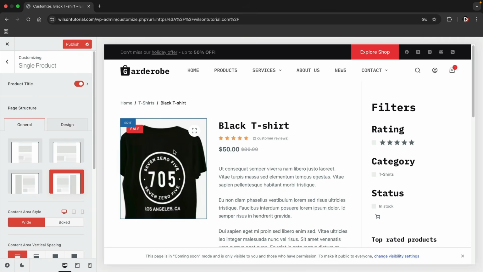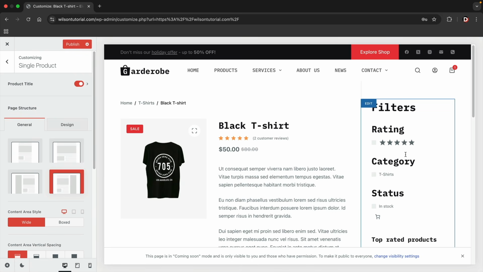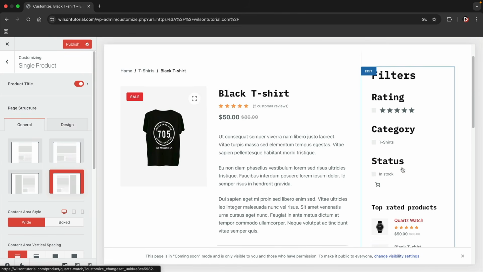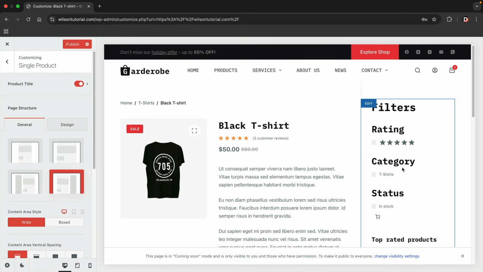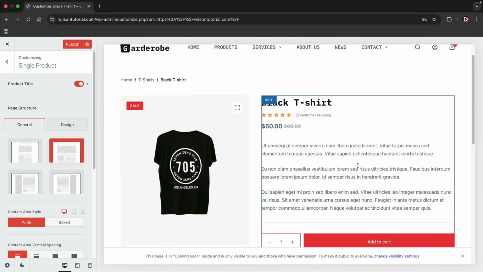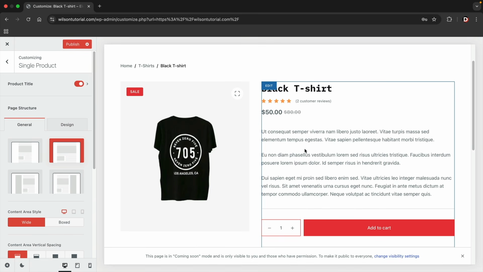Now here you can actually adjust the single product. Now here you can adjust the actual single product structure. So here you'll see that we also have filters on the right side. I personally think that we don't need filters on the product page. It doesn't make a lot of sense. So I'm gonna select normal width. And what that does is it just creates a very standard product page where we have the image on the left side, we have the title, description, and then here you can just add it to the cart.